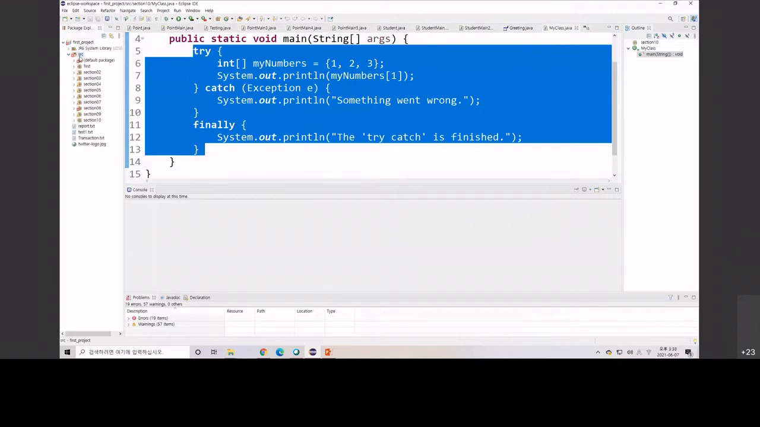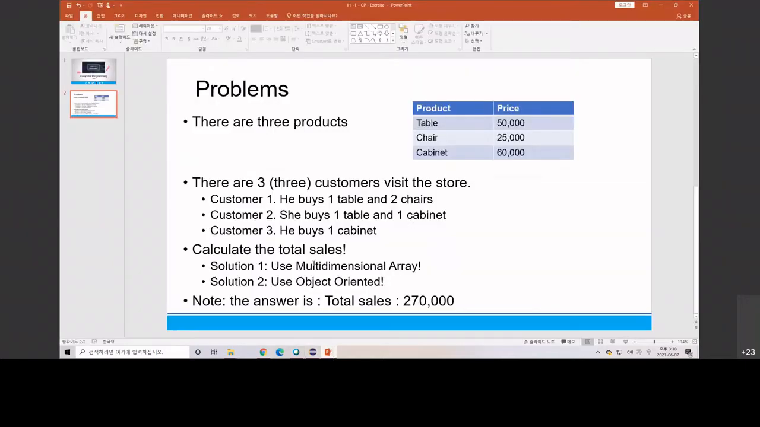Okay, let's make one new package. Let's say this is exercise. Okay, I have an exercise. How can we make this? You can freely make your own source code, but my idea will be what I explain now. You can have your own idea, but one solution should use a multi-dimensional array, and the other solution should use object-oriented programming.